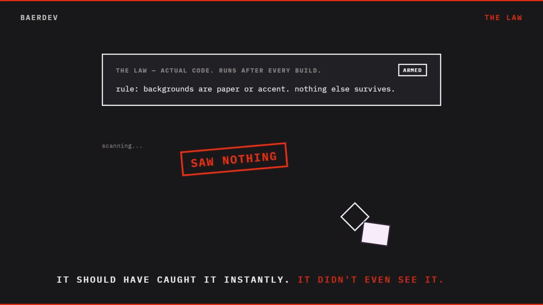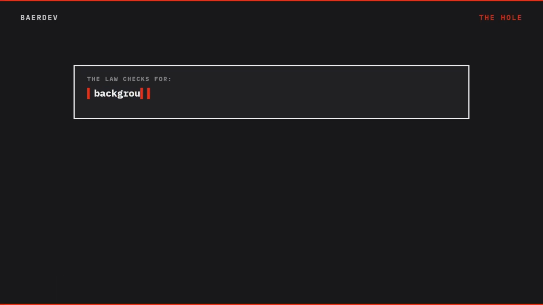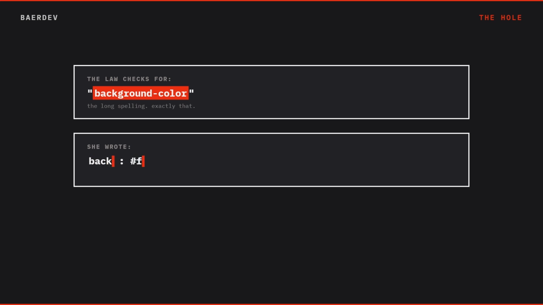It didn't even see it. Because the law is written to check the property called background-color, and she wrote the short version, just background. Same thing to a web browser. Completely invisible to a rule looking for a longer spelling.